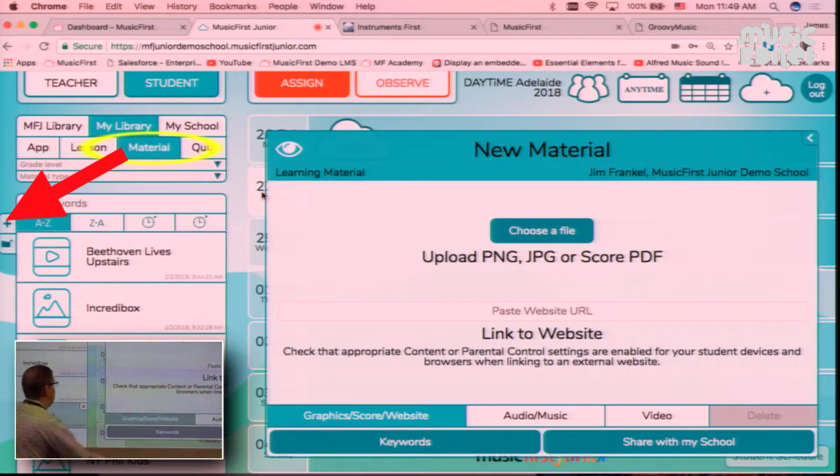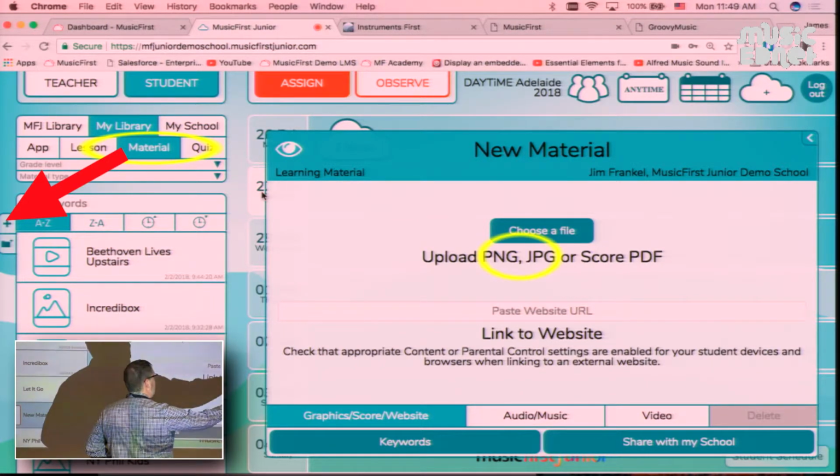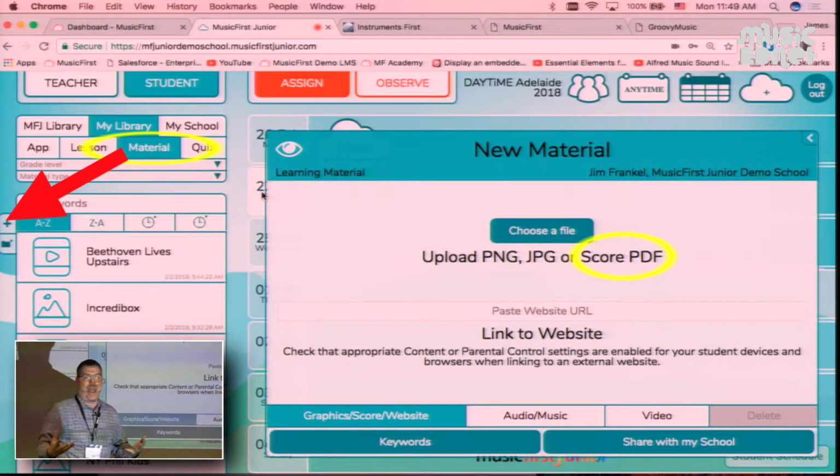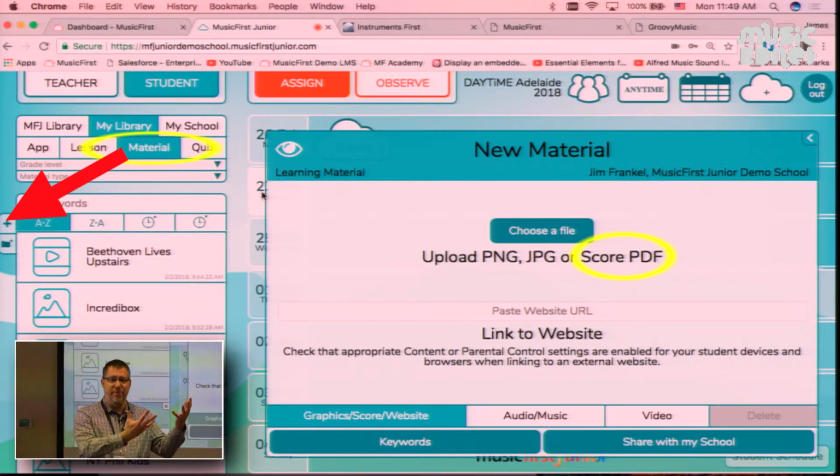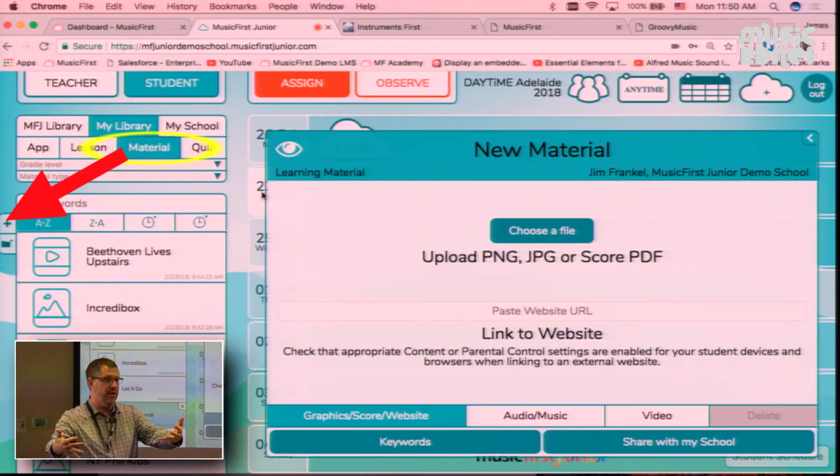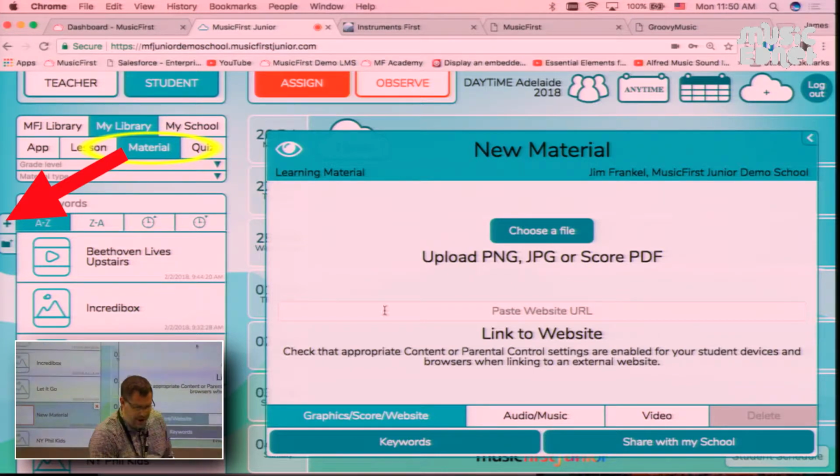By the way, it's not just videos. You can bring in any picture, a PDF. If you already have PDFs that you've created, you upload the PDF and give it to the kids on their devices. But hey, I have a video I want.